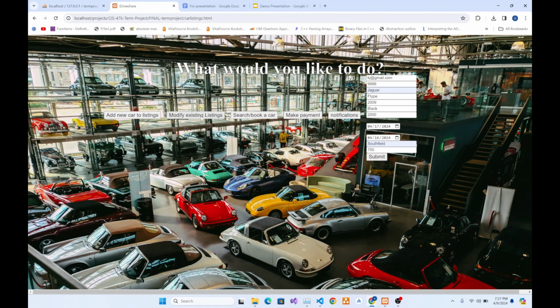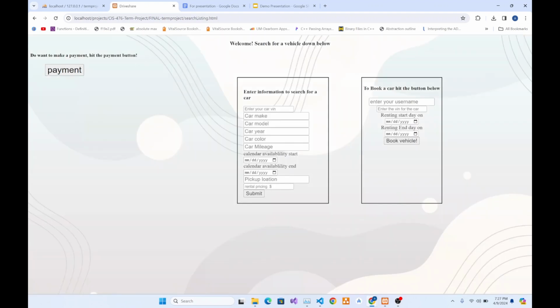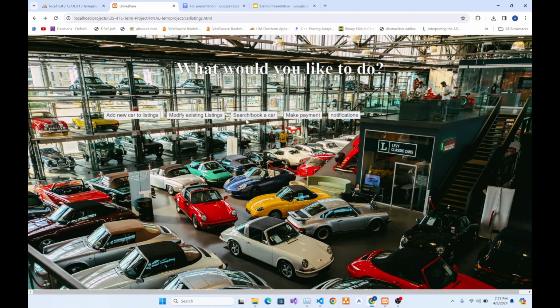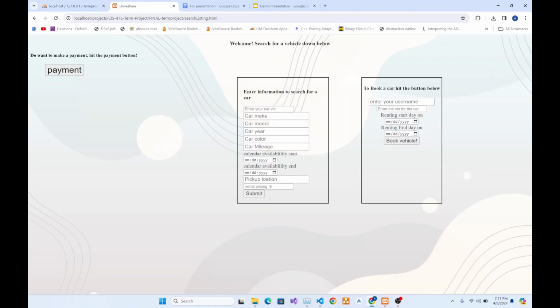So let's say I want to modify a current listing. Or first, let's view. So basically what I did is I entered search or book a car. My idea is to actually view the vehicle I just entered.